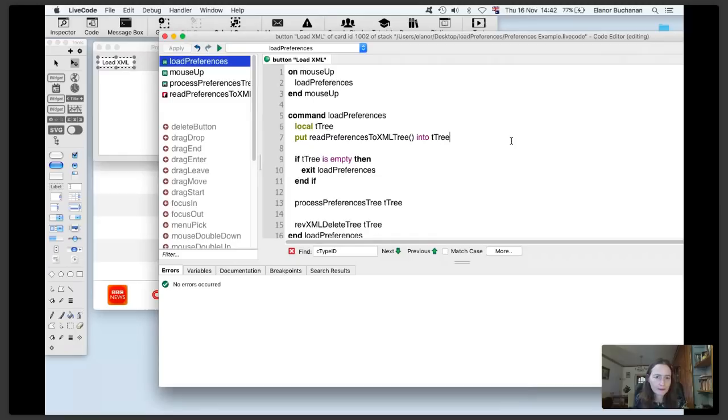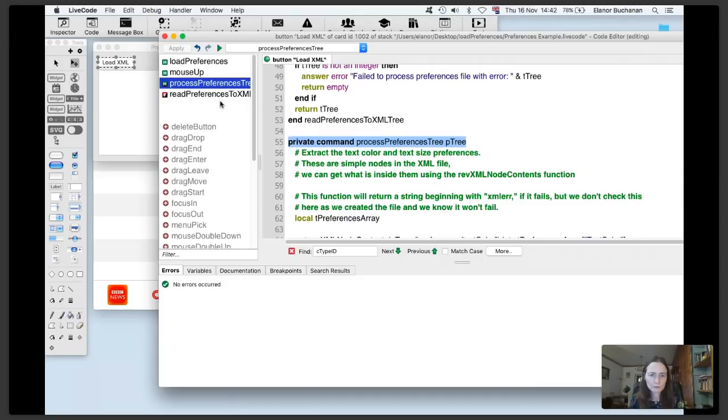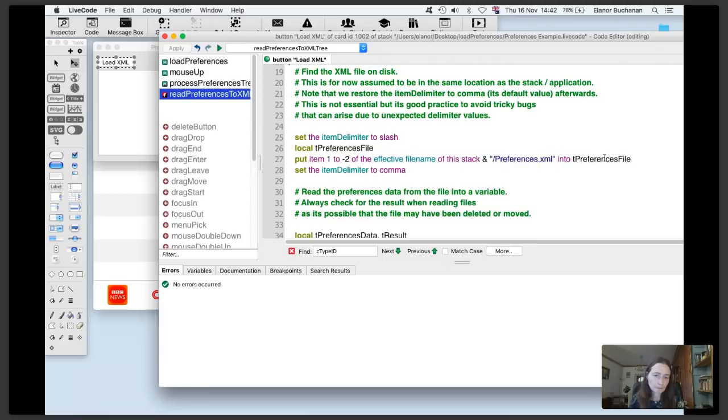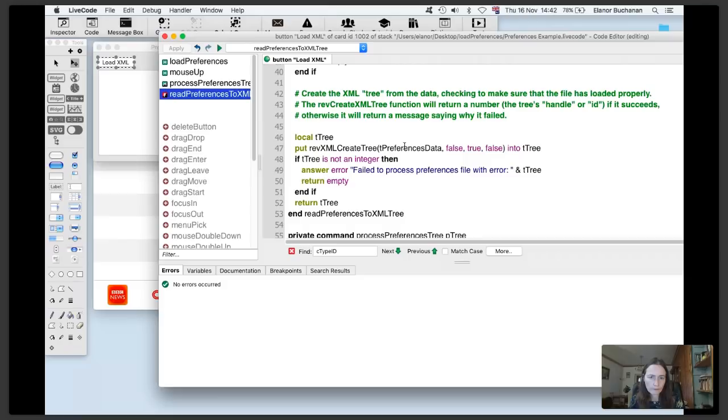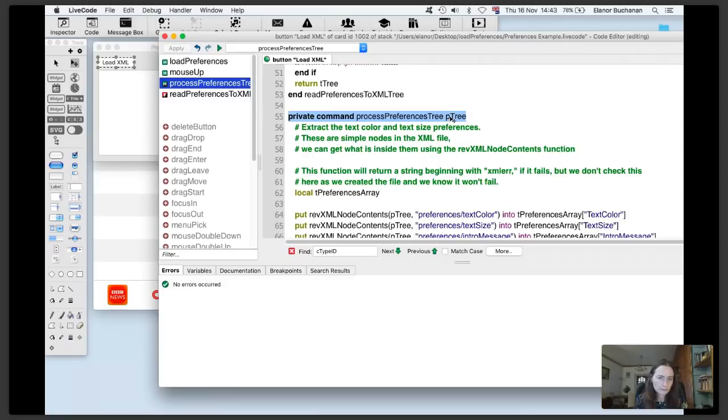Okay, so the first thing we do is we read in our preferences file. So we're getting the path to the XML file here. And then we are reading it in, just checking that we've managed to load it. And then we're using rev XML create tree, passing it all the XML data, and that will give us back the ID of an XML tree, which will be a numerical ID.